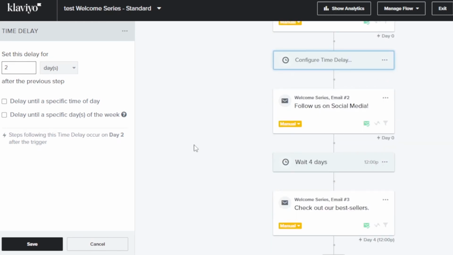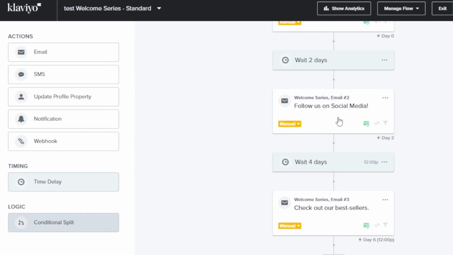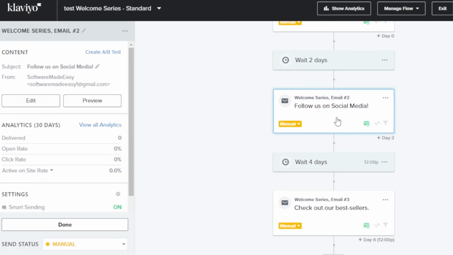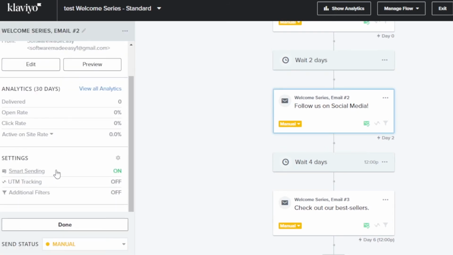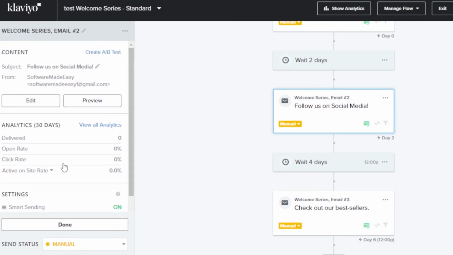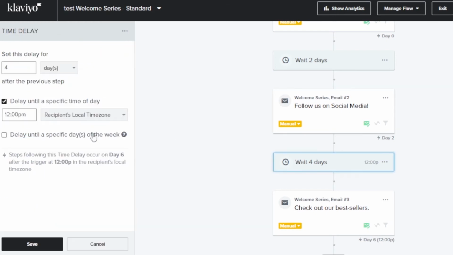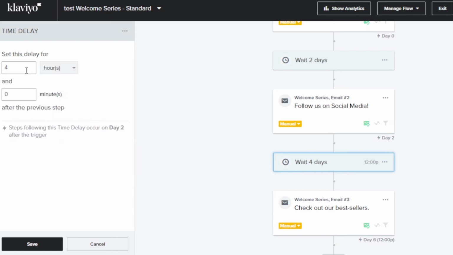A new subscriber will receive an email saying, follow us on social media. Click on it and enter all the information. You can enter your social media right here, you can enter your email, write whatever you want to write. Then we have a wait for 4 days. So we can customize this one, and I do not want to wait for 4 days. I will be just waiting for 24 hours. So let's change the time here and let's wait for 24 hours.